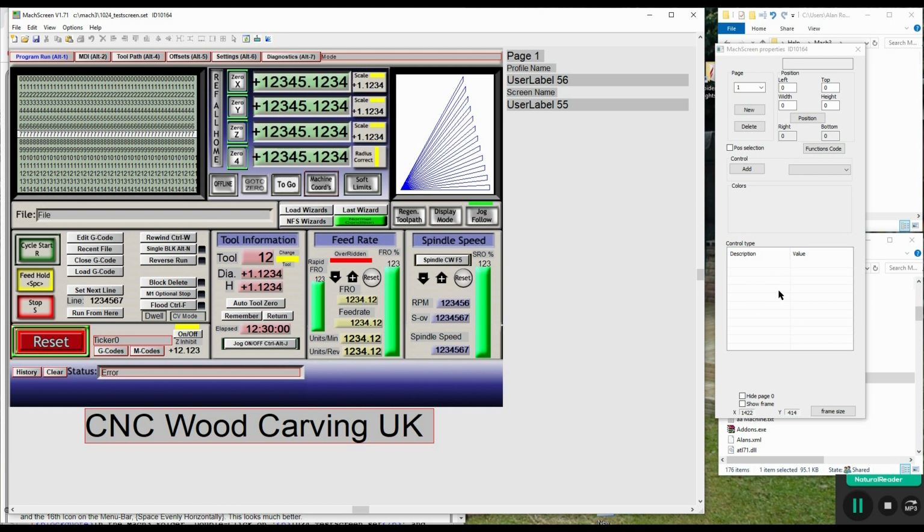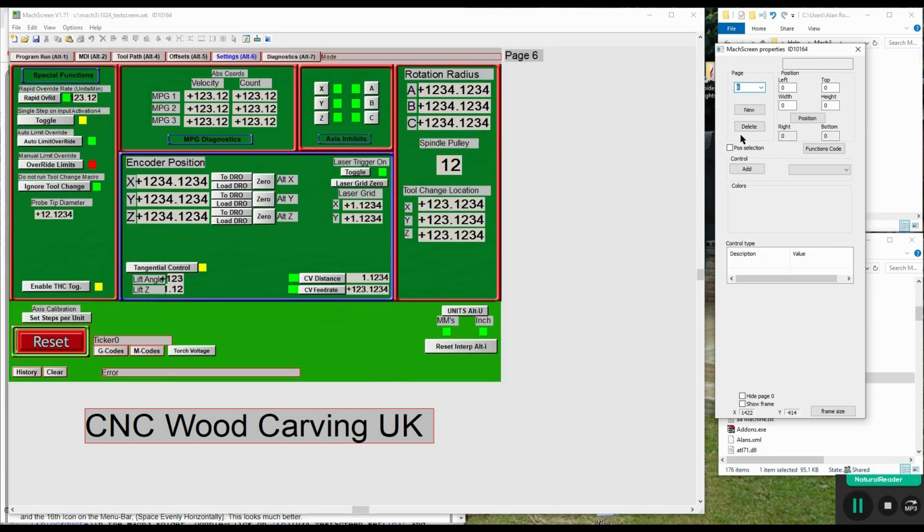On the toolbox, click the page selection box, click 6. You can now edit anything on the settings, Alt 6, page. On the control box, you can select a variety of objects to be placed on your screen: DROs, buttons, LEDs, labels, and many more. You can only learn in depth by playing.